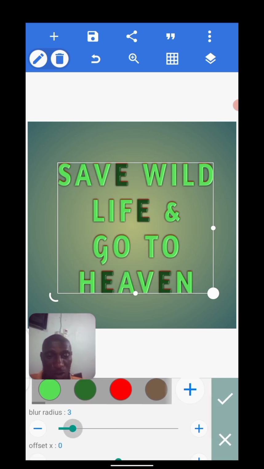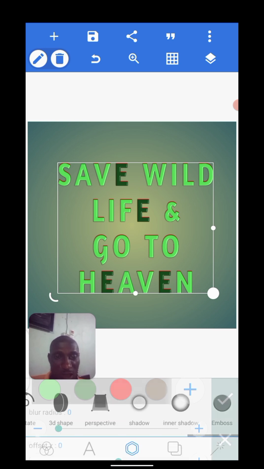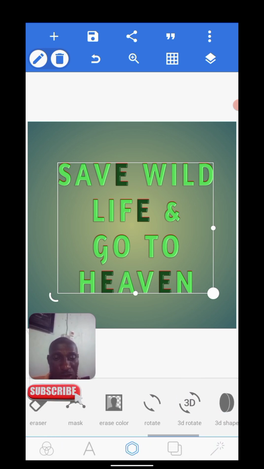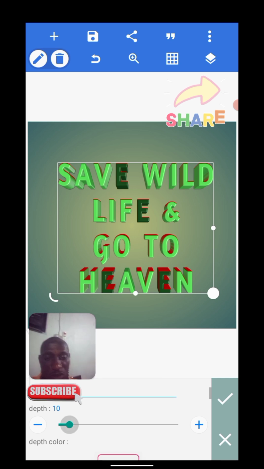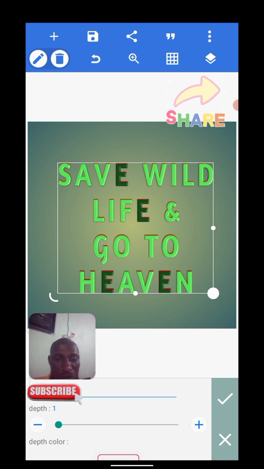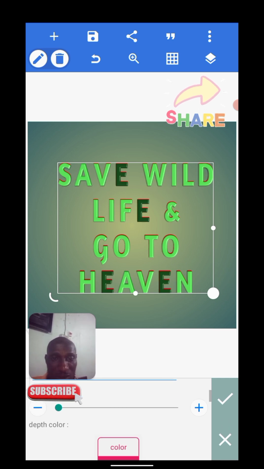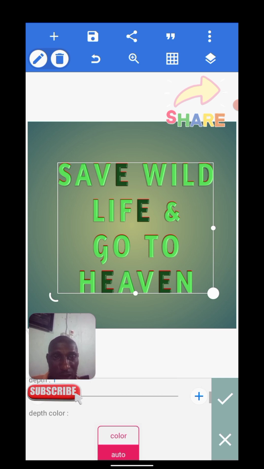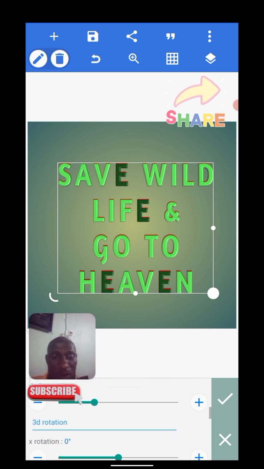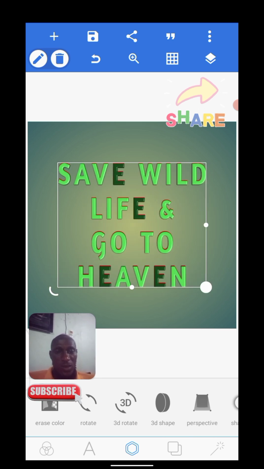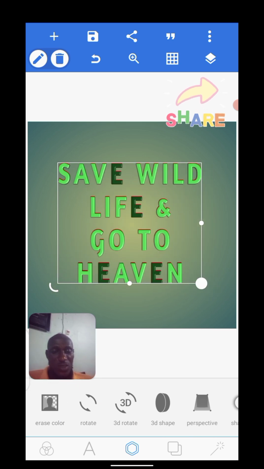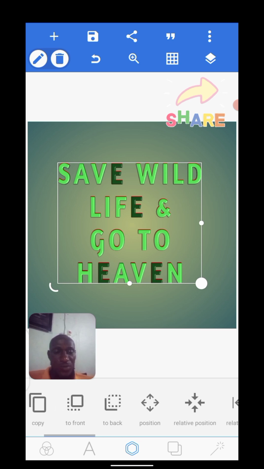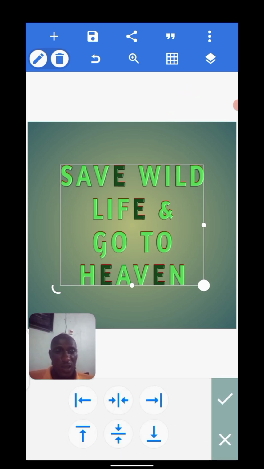On the shadow, reduce the blur, reduce it totally, then go to 3D shape. Can you see? On it, reduce the depth. You can make it 2 or 1. Okay, for this tutorial I'll make it 1. Then you don't need to do too much setting here, you can just okay it. Can you see? If your work starts scattering, just scale it in and out. Okay, then place it in the center.